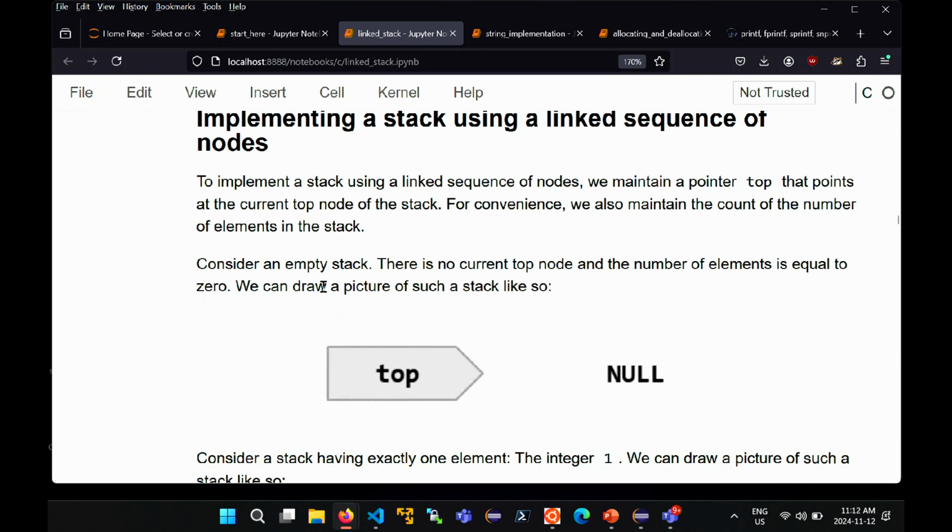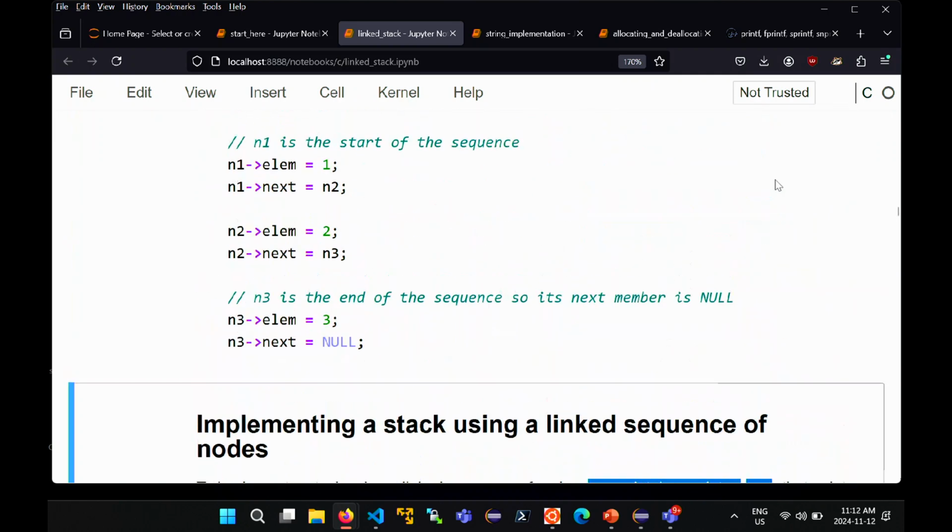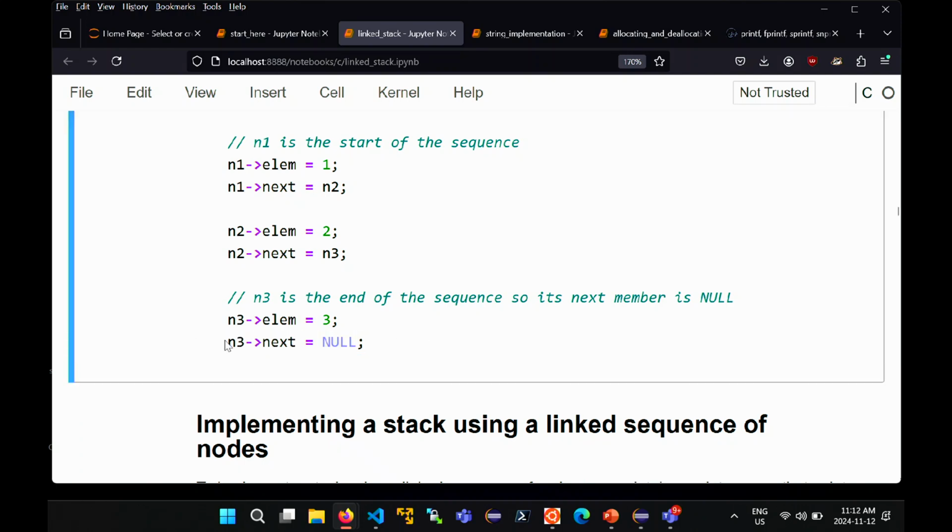Okay, so we're going to make a type called stack. Inside that structure, we're going to keep a pointer to the top node of the stack. For convenience, we also keep track of the number of elements in the stack. You don't have to. Why don't you have to keep track of the number of elements in the stack? You know when you hit the end of the sequence when you hit a next member that's null.